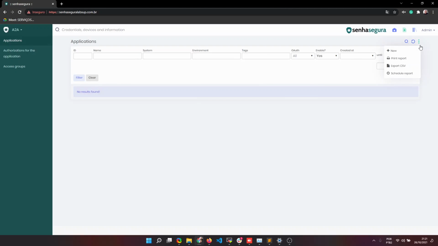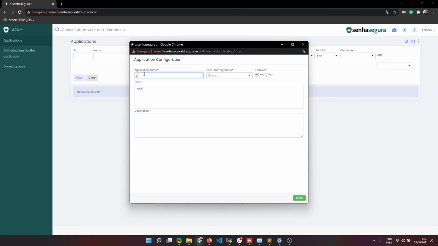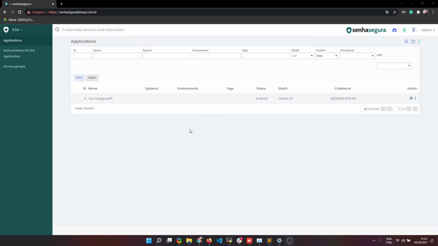So here initially I'm going to create my first application. I'm going to call it Senha Segura API. We will use OAuth 2.0. Here I can put tags or a description, the tags for segmentation, and I'm going to save. Right after we save, we will see my application here. And I'm going to view my authorizations.